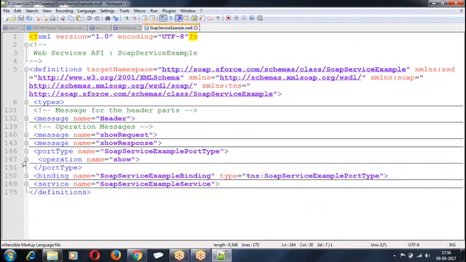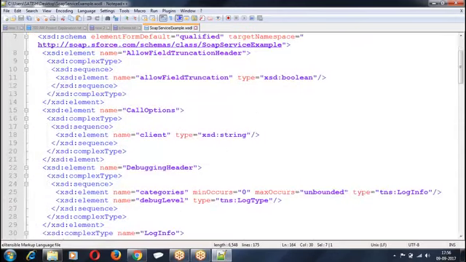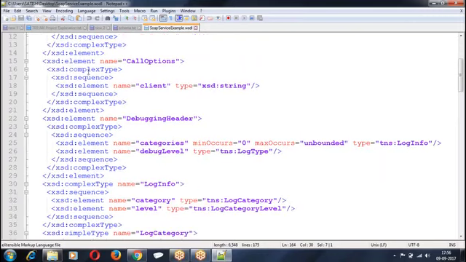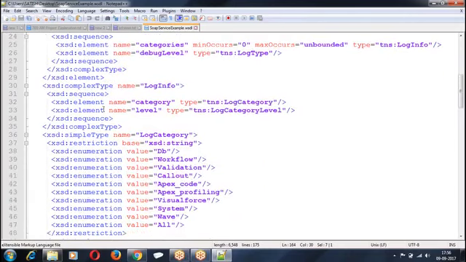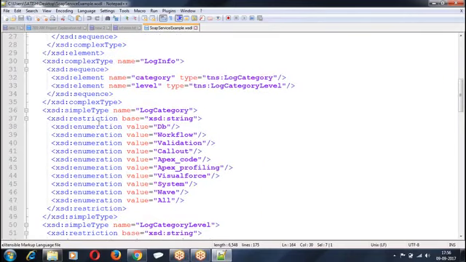Every operation will have 2 messages: one is a request message, the other is a response message. Now, type will define what type of elements we are using. If you look at the type, you see element, complex type, sequence, element, simple type, restriction, enumeration.